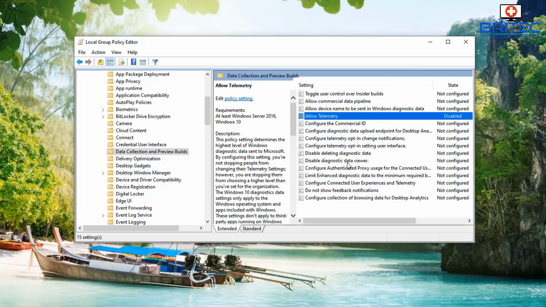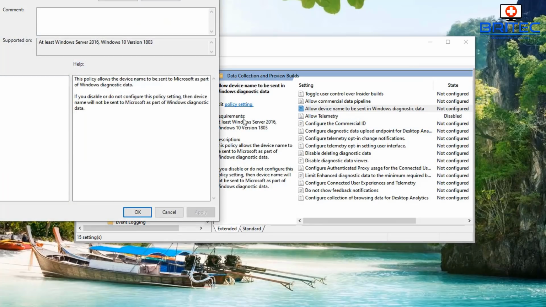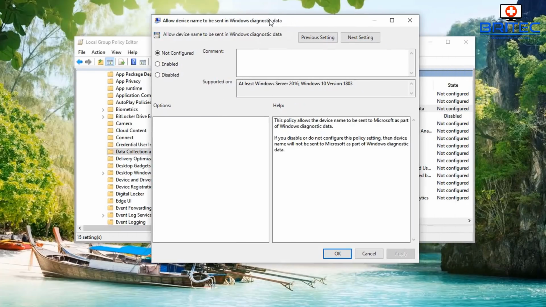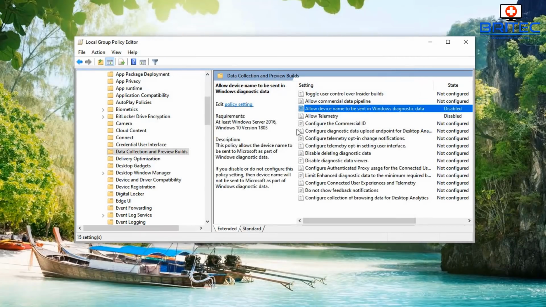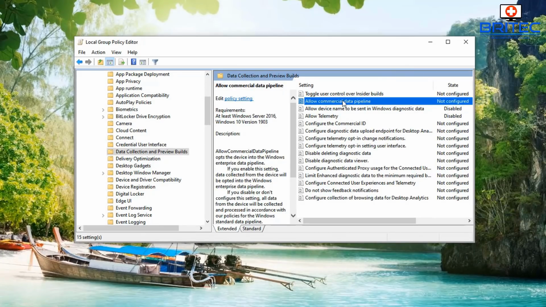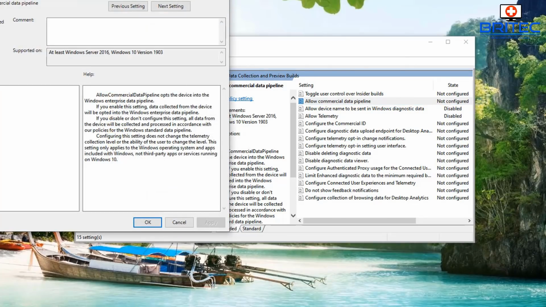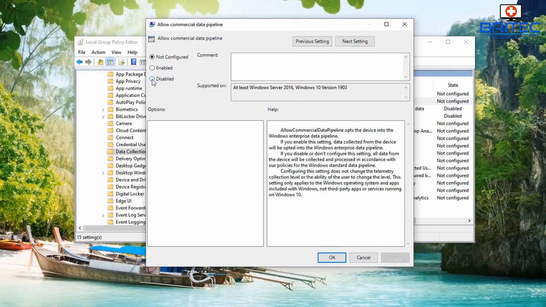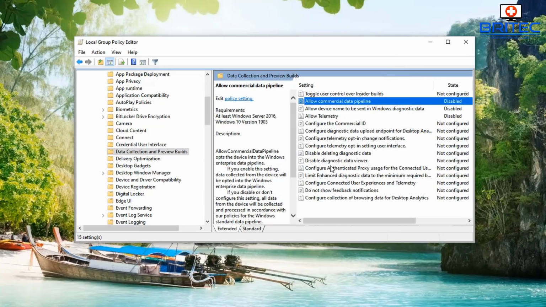You can see disable diagnostic data viewer. You've also got configure telemetry, opt in and out. There's a bunch of other settings inside here which you can turn off if you wish, but that's entirely up to you. But basically, just go through here with a fine tooth comb. Now, if you don't want to go through all of this palaver every single time, there are small applications which you can download off the internet which will make this a lot easier.